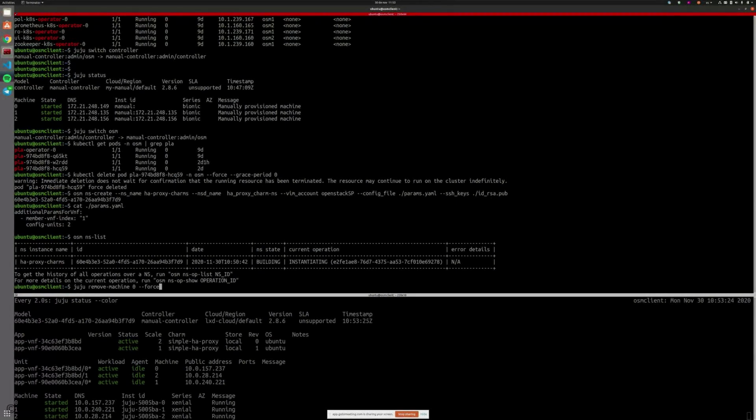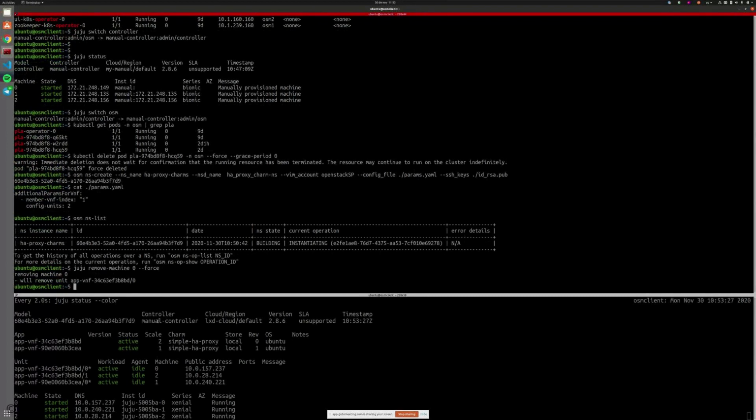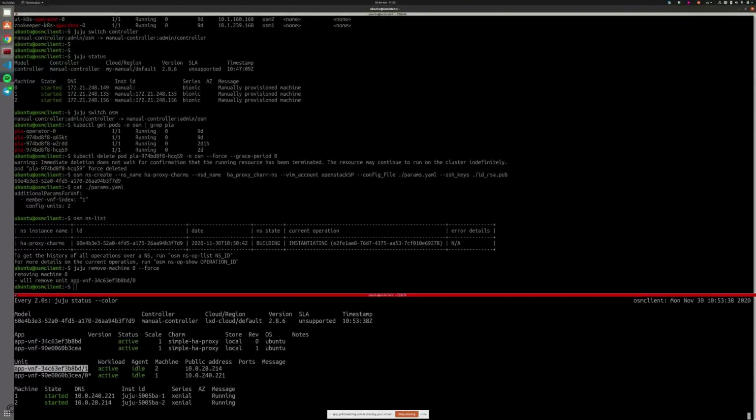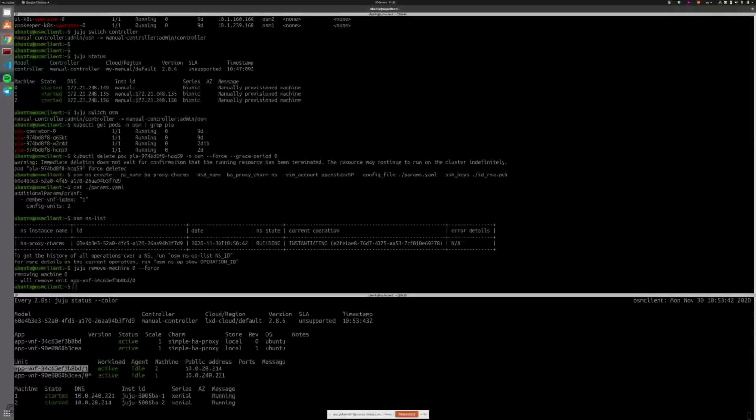Okay, they are all ready. The one that has an asterisk here, this one, is the one that is the leader. So the actions will be run by this proxy charm. So now what we are going to do, we are going to remove the leader. For that, we will use remove machine, and the machine we want to remove is the 0.